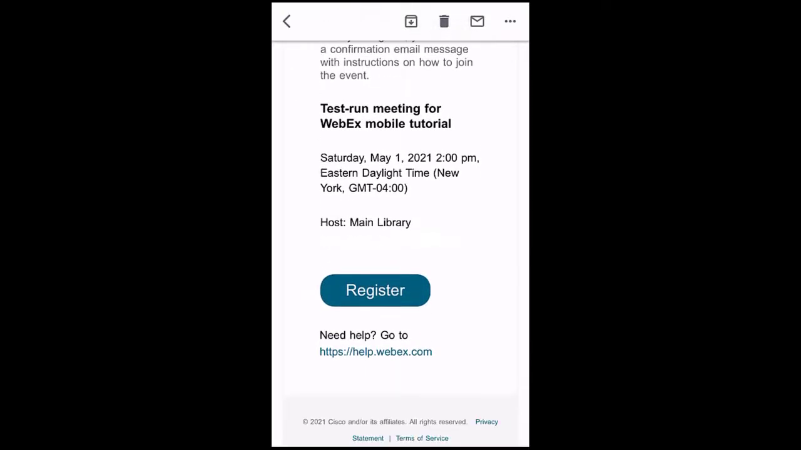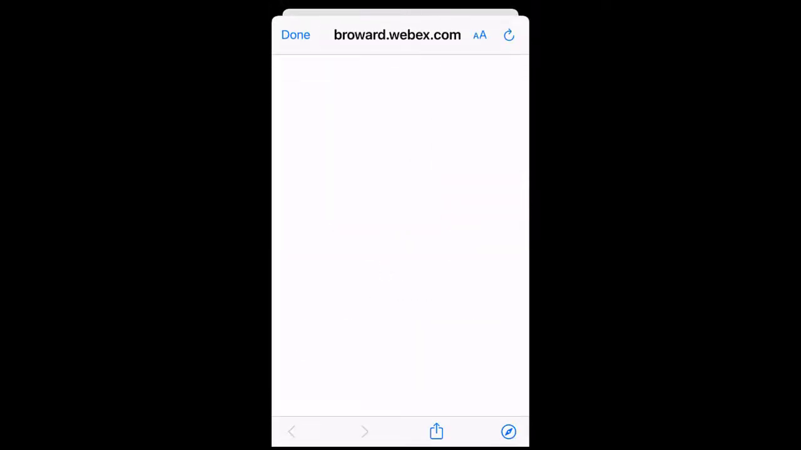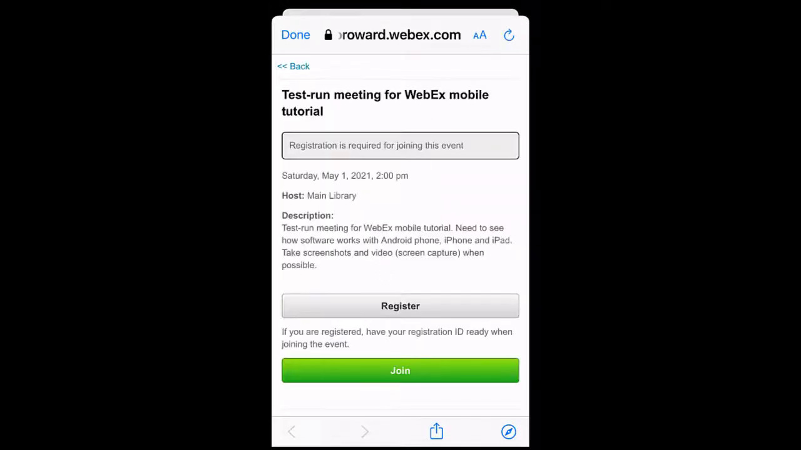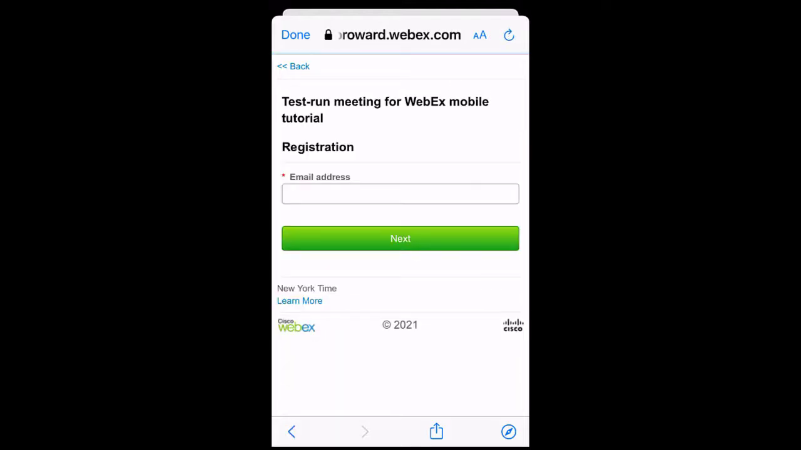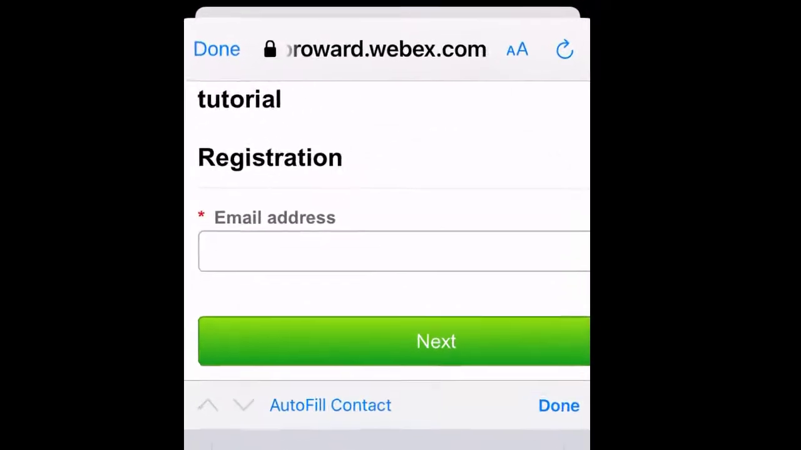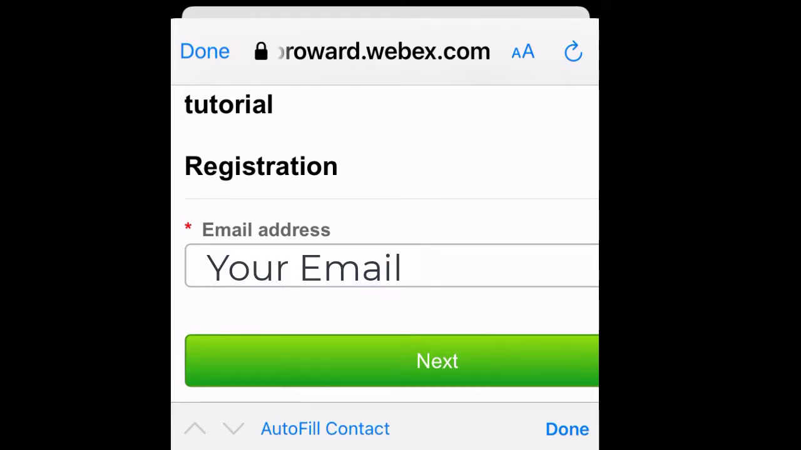Scroll down through the email and you'll find the registration link. This will open up a web page with links to register or join. If you haven't done so yet, tap Register. Enter an email address that you can access through your phone or tablet, and then tap Next.